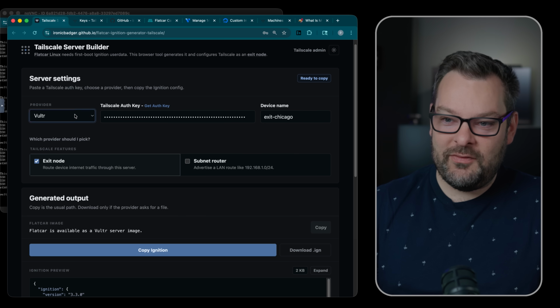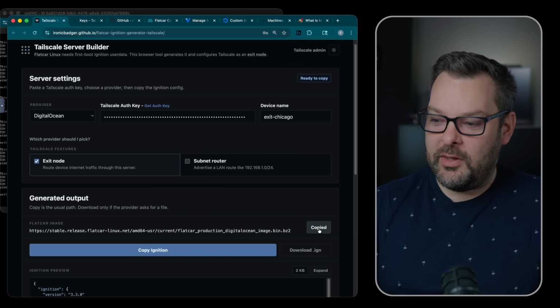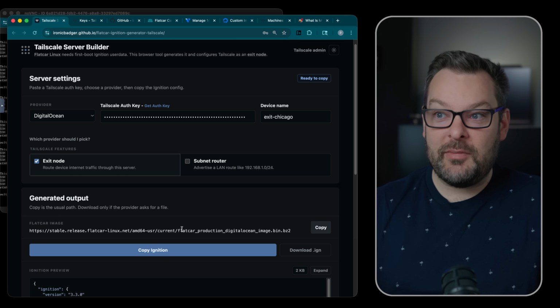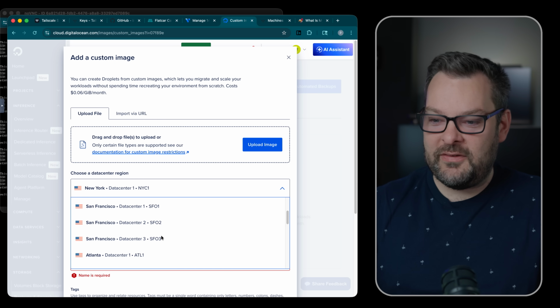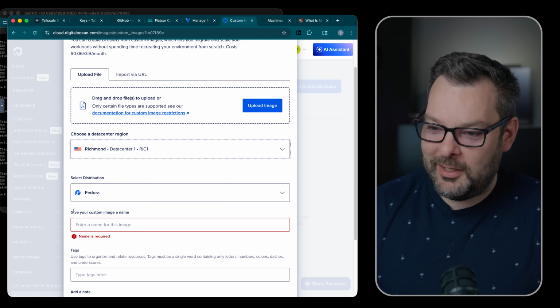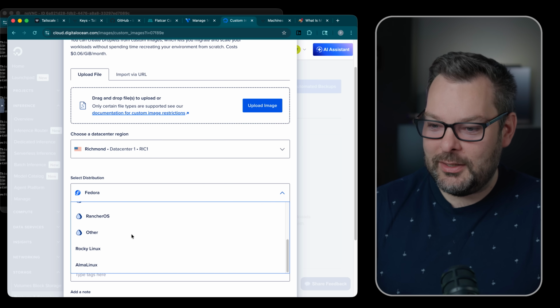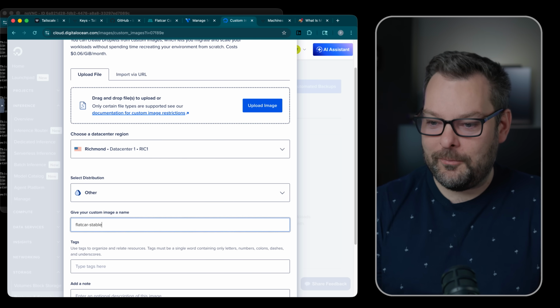So you'll notice if you select DO from the list, and kind of the same deal with Hetzner too, you'll get this URL here of the custom image location. And we can import this into a data center of our choosing. Richmond. That's really close to me. Since when did they add Richmond? That's cool. I'm just going to select other and call it Flatcar stable.